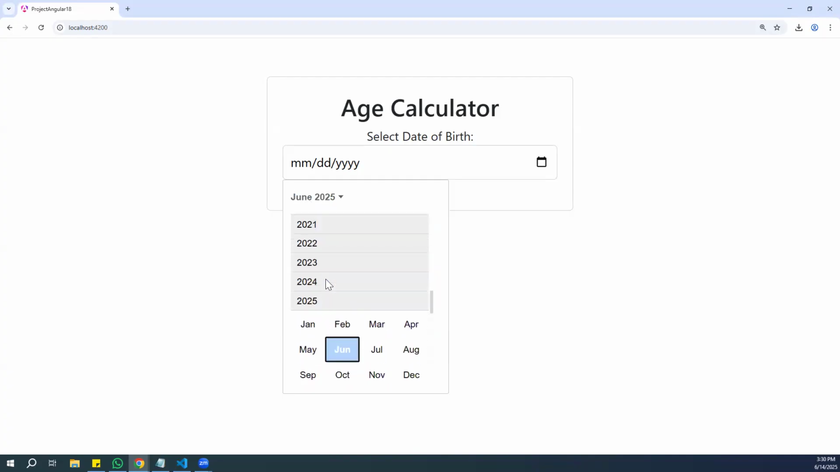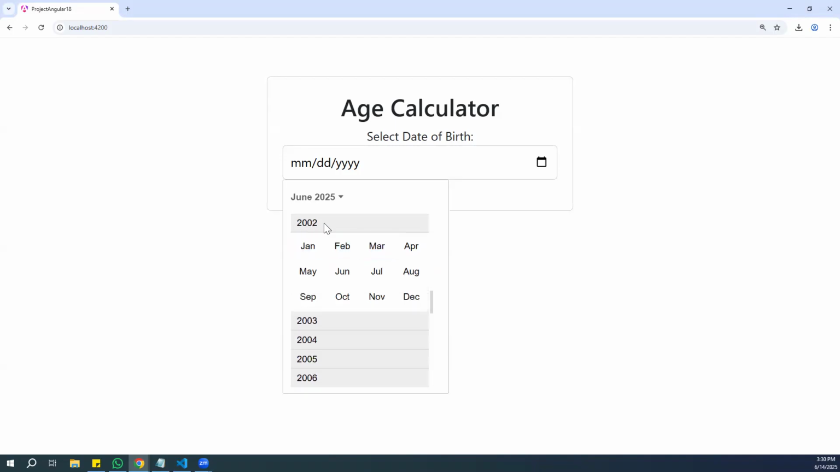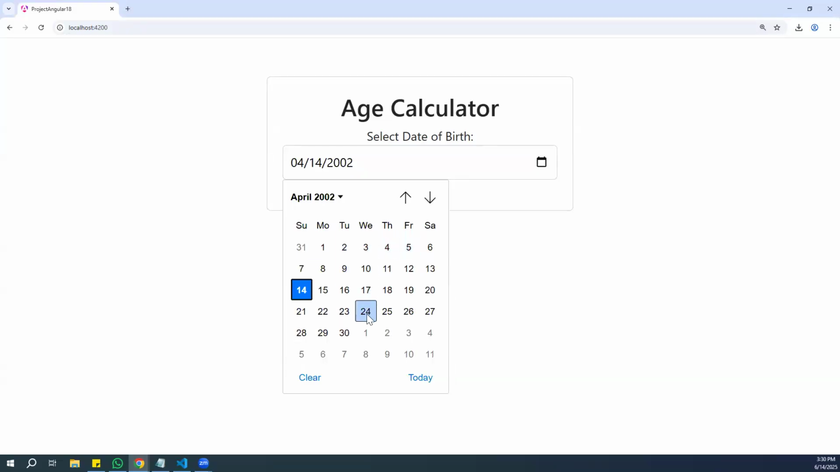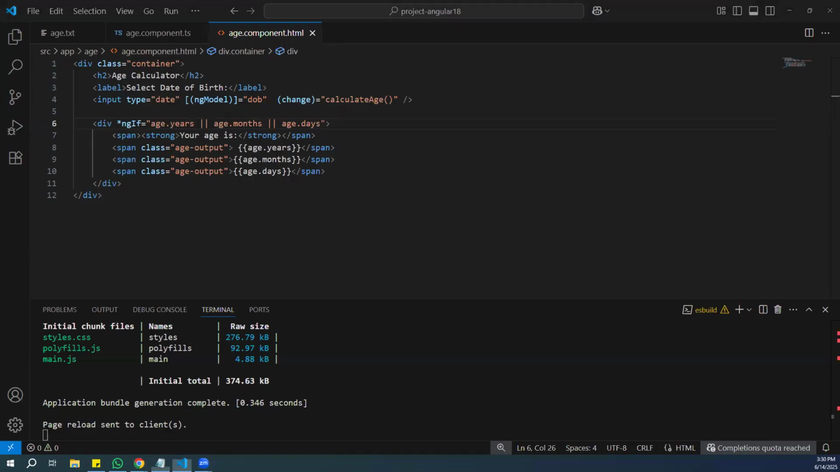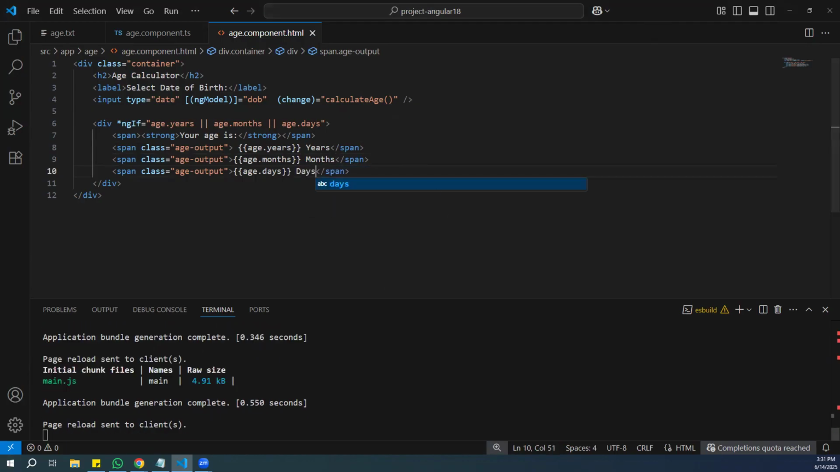Click here. I just go to the particular year. I'm just going to, like, 2002. And the month is April. And the date is 24. See? Years, month, and date. Let's add the message also. After displaying a value, I want to add a message also, saying that this is the years, this is the month, and this is the days. How many days? You can get more clarity while displaying the data.